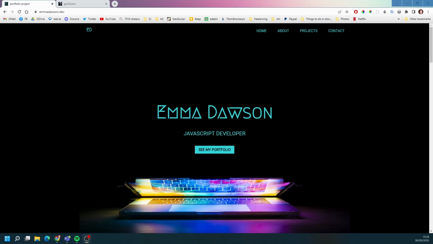Today we are going to be looking at keyboard accessibility and why it is so important that your website is keyboard accessible, and what it actually means to be keyboard accessible.